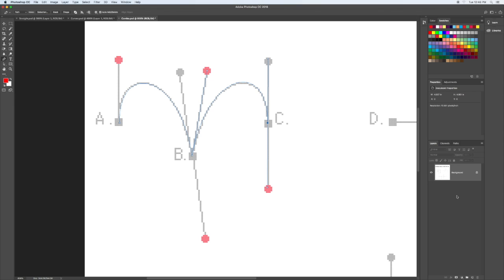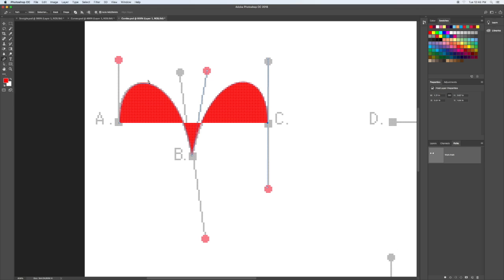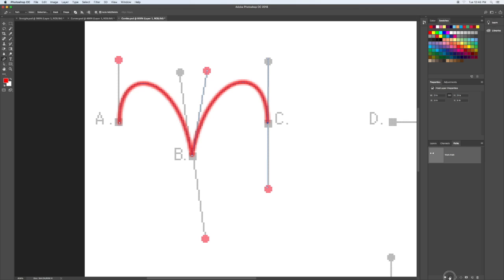Now I'll get a new layer and just fill that with a color so you can see what's happening. The shape is there, it just filled it, connected there. If I put it with a stroke, you can kind of see the outside edge for it.